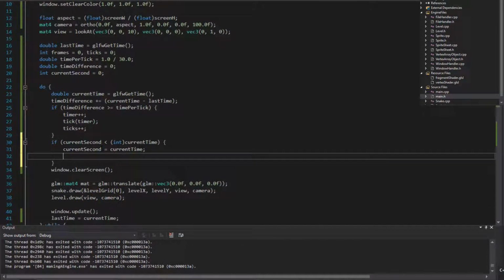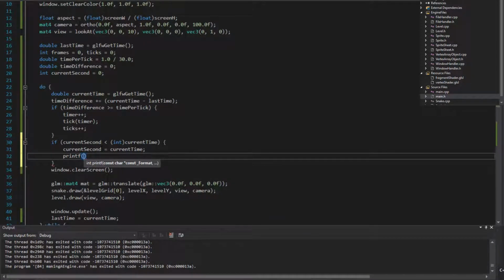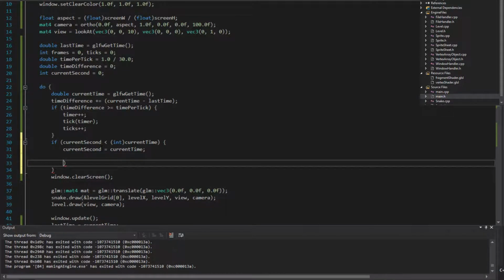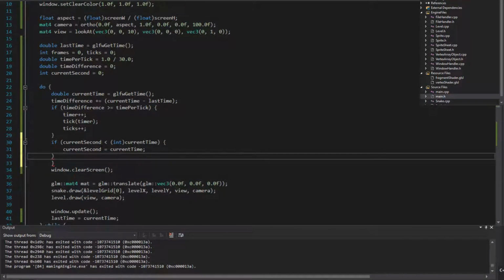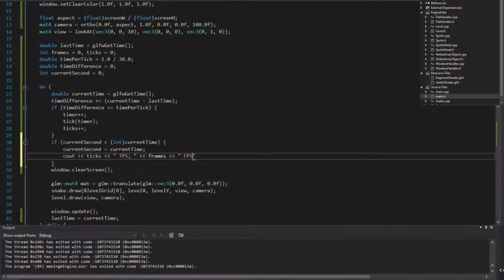We are then going to cout. Actually printf is probably better, isn't it? Printf ticks. No, we'll use cout. And cout ticks, space TPS, semicolon, space, frames, space FPS, and then end the line. Like so.